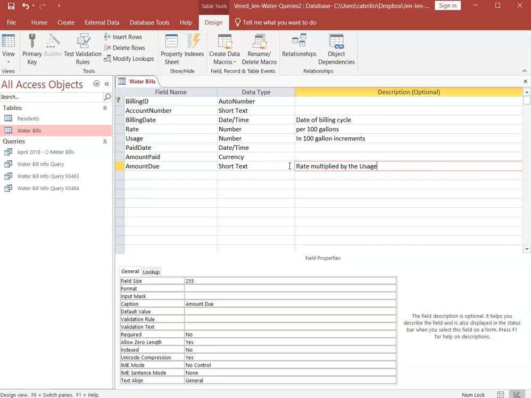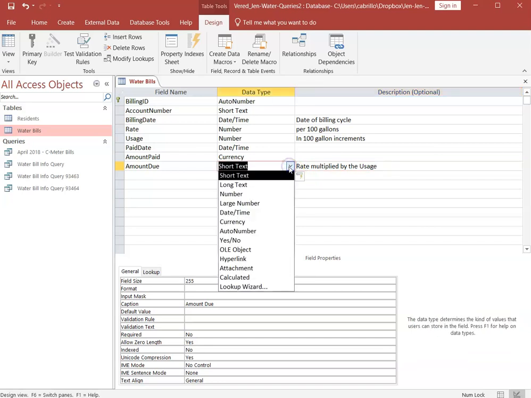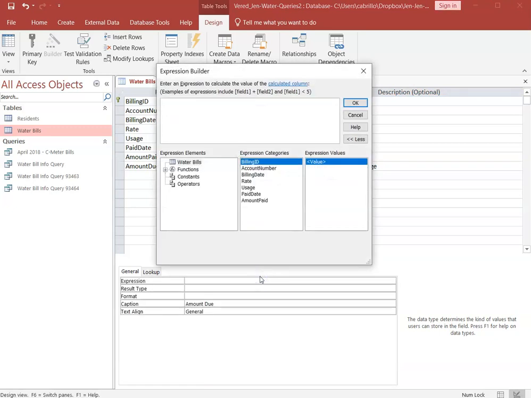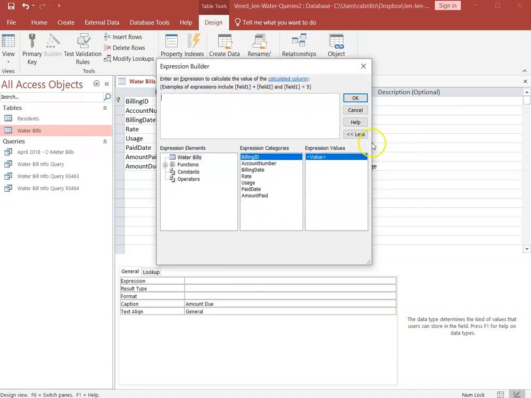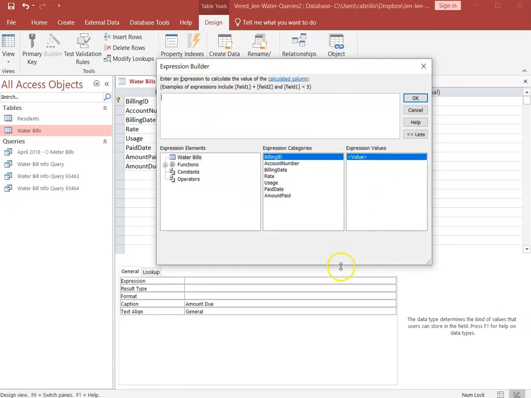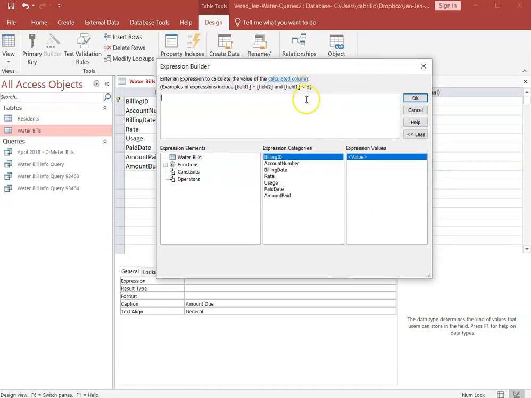Now I'd like to actually make this field into a calculated field. So I'm going to go into my data type and click on Calculated. You're going to see that the expression builder opens up. Now, there are several ways to create expressions or formulas in a field, and I'm going to show you two different ways. I think the expression builder is a little challenging, and I actually like just typing in my expression or formula, but I'll show you this way as well because it can be helpful, especially later on if you're creating really fancy schmancy expressions.